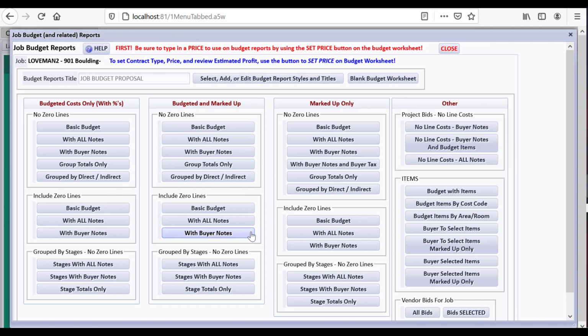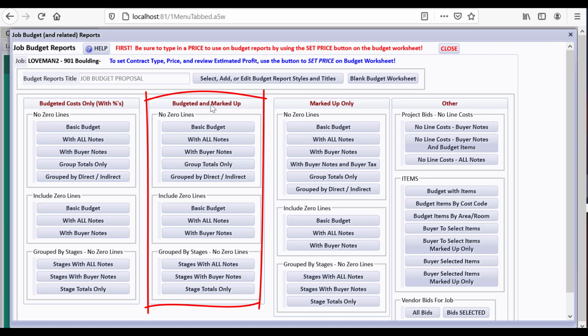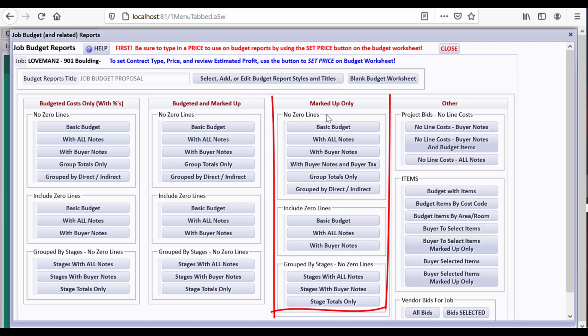Now don't let this overwhelm you. If you start looking at this, most of these buttons are the same as these buttons, and these are the same as these buttons. But these will show you, in this column, just the budgeted costs only. This you might use, and we'll do it in a minute, for a cost plus builder fee. This column, budgeted and marked up, will show both the columns of the budgeted and marked up, which you might be doing for your own use, and also doing for a cost plus markup customer. This column would be used for a fixed contract proposal.